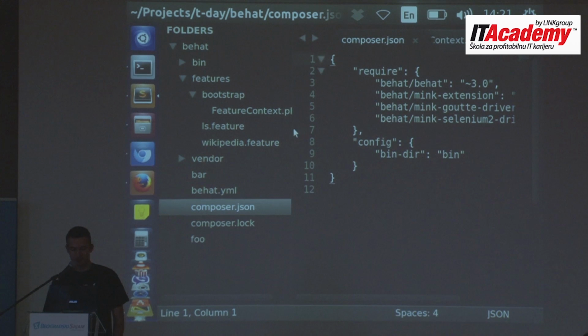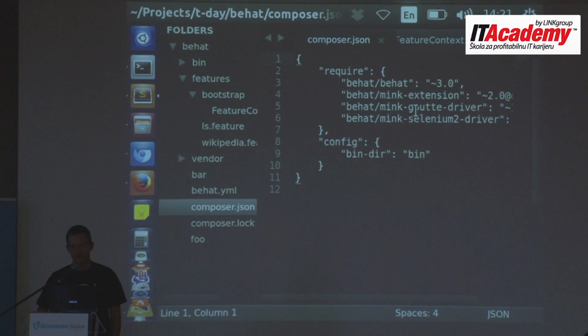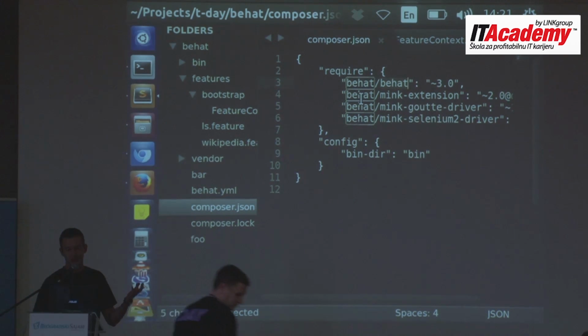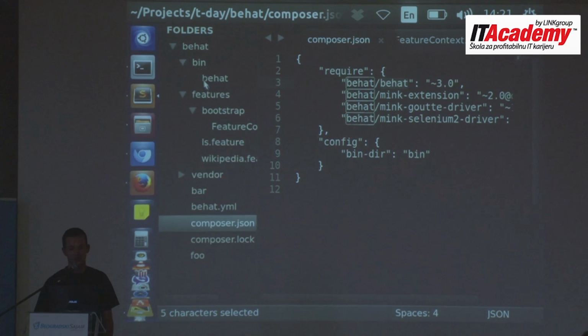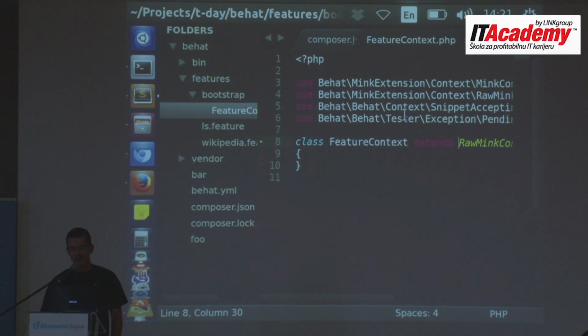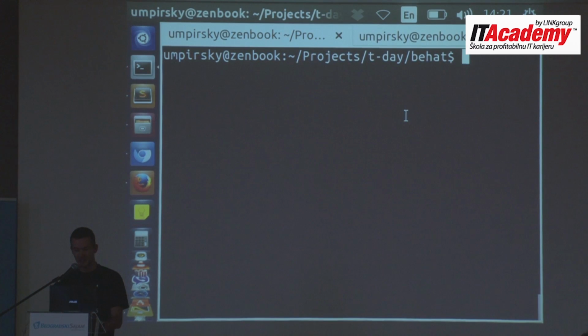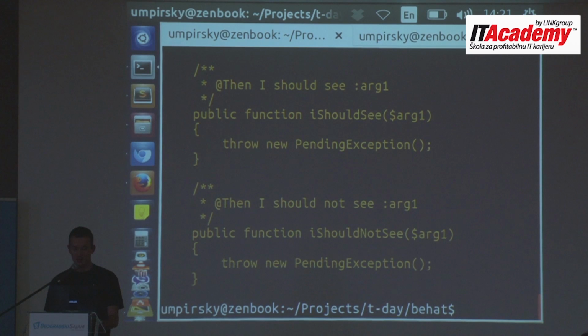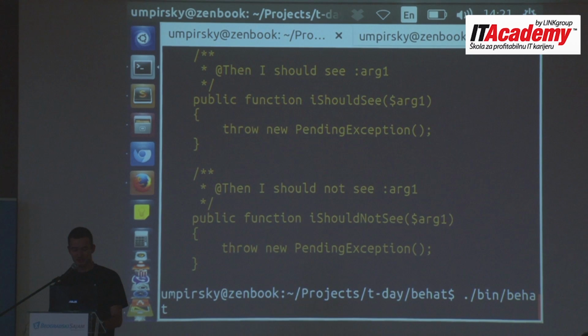I have these Composer JSON dependencies. For now, only Behat. I need only Behat, so you just run install and you get inside a bin directory the Behat executable. And after running init, you will get the features directory generated with empty feature context file. And if you go to terminal and run bin Behat, sorry, I have some other features for later, but I will say features ls.